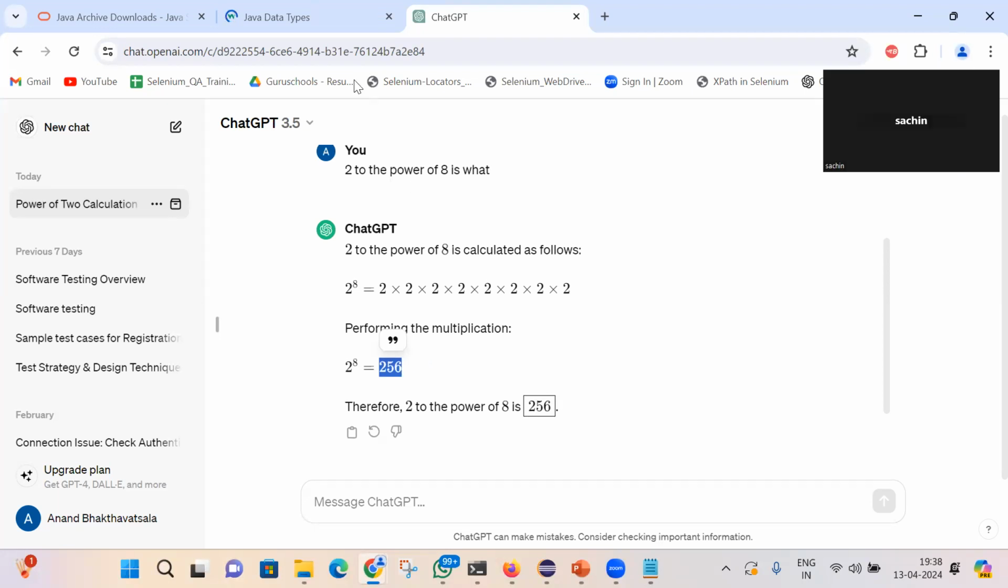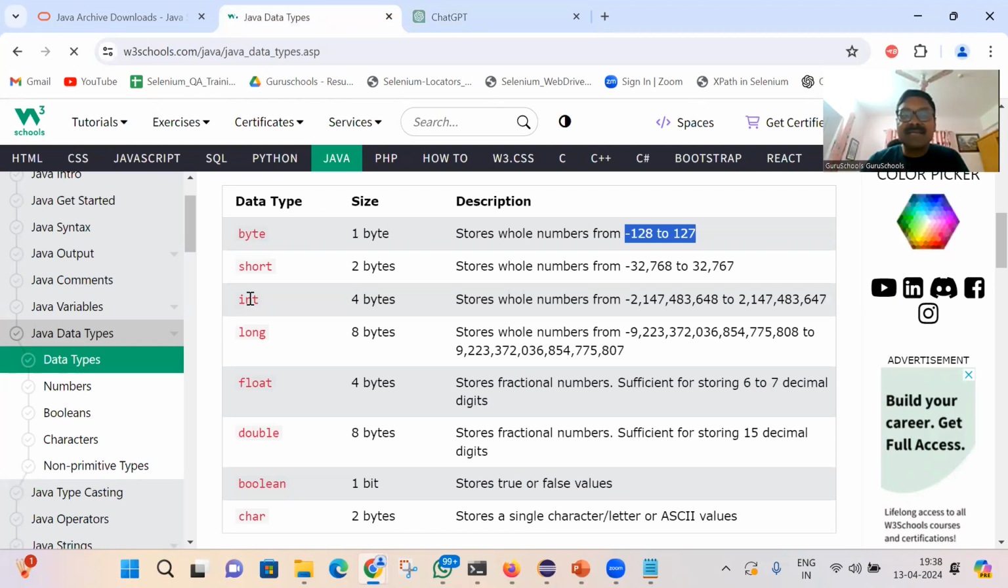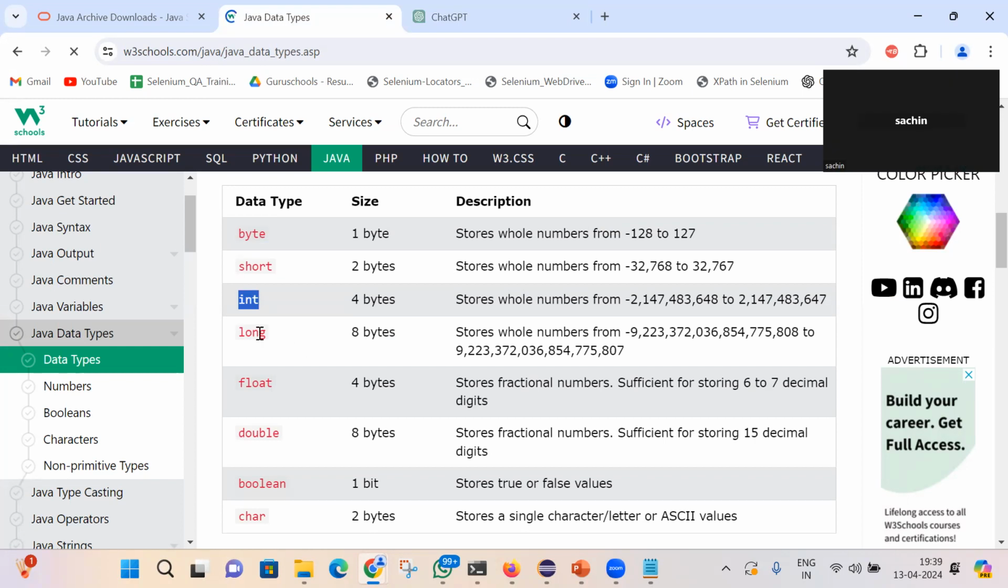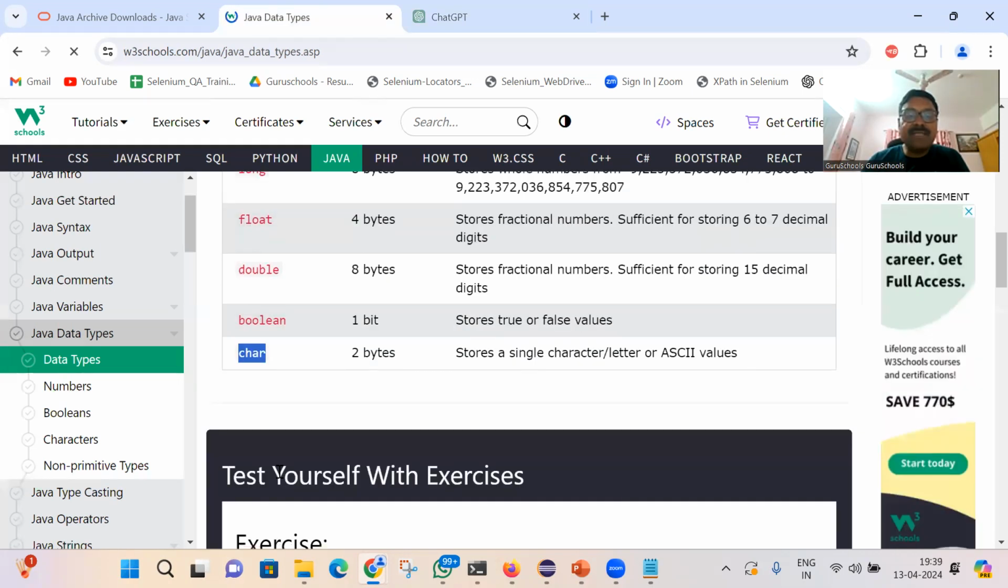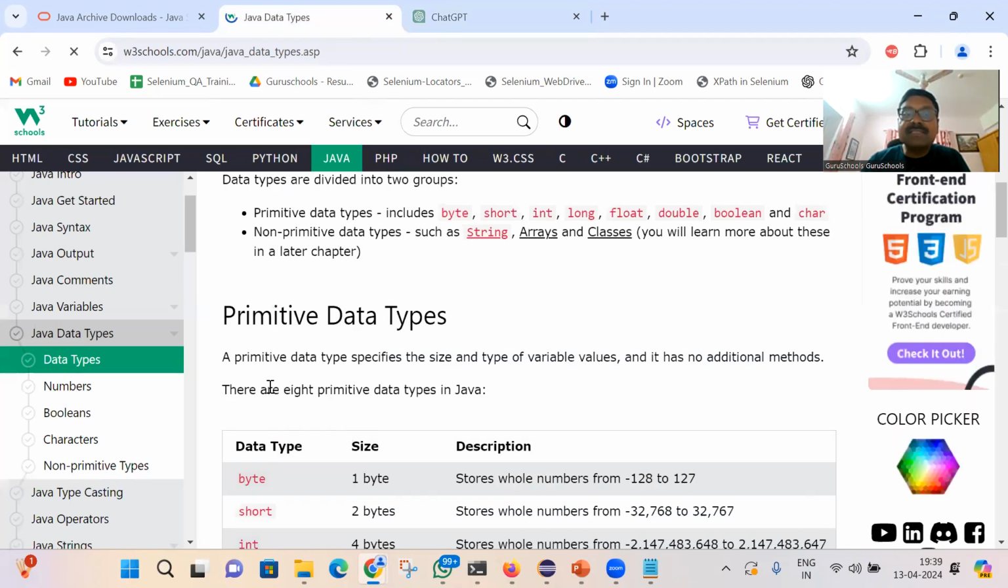So this is the first time I'm seeing shorts and bytes, because in general I have seen integer. Correct. Most of the time we use integer, and sometimes only we use long. We use float and double also, and Boolean and character. Widely these are the different data types supported in Java.